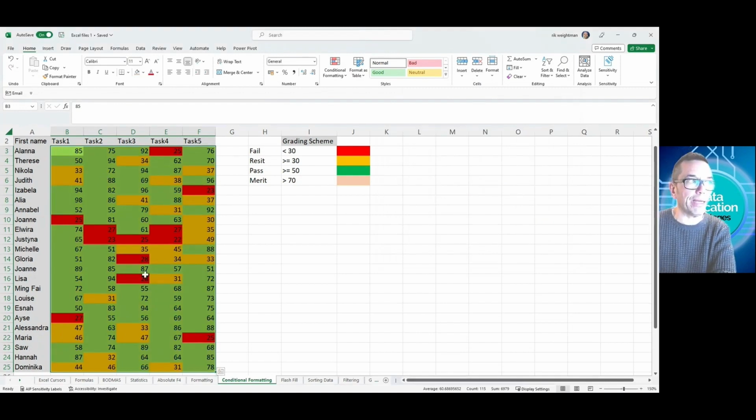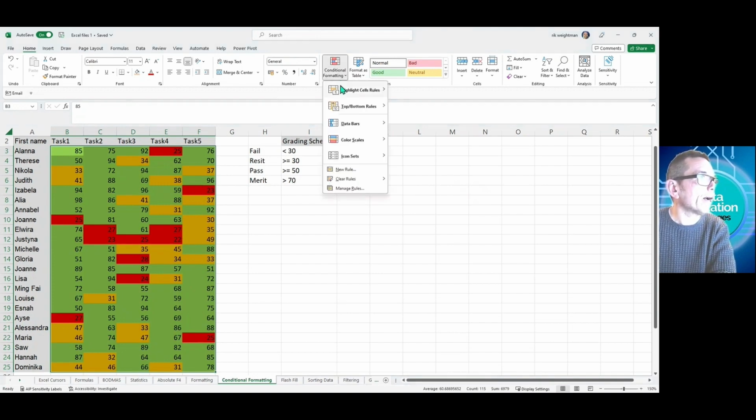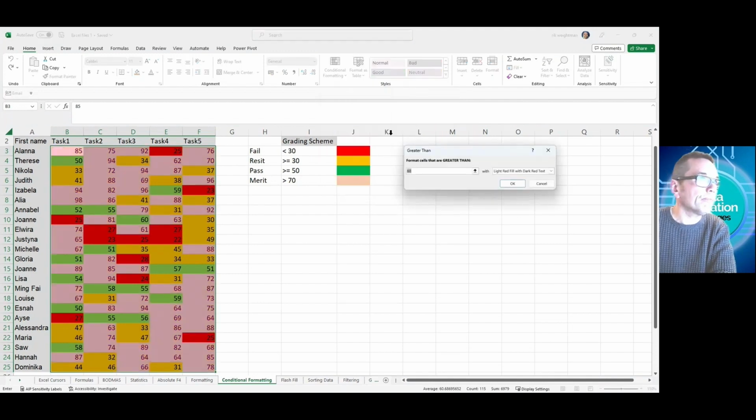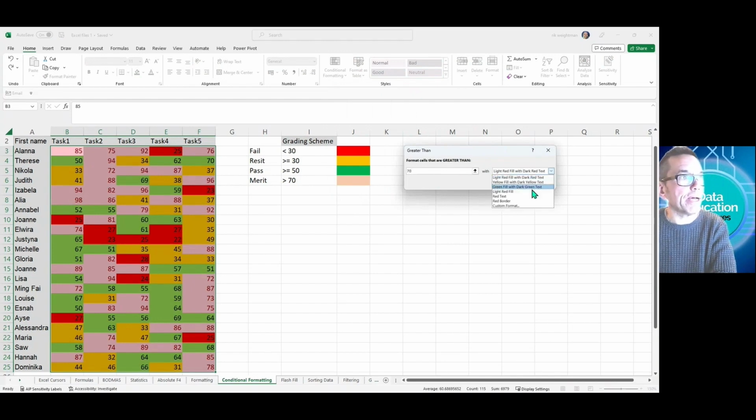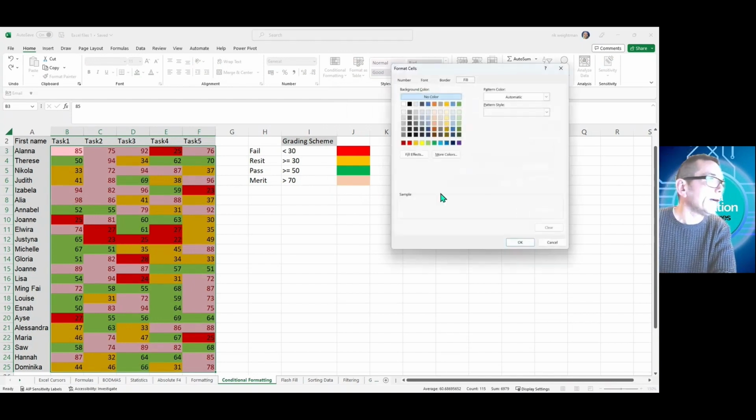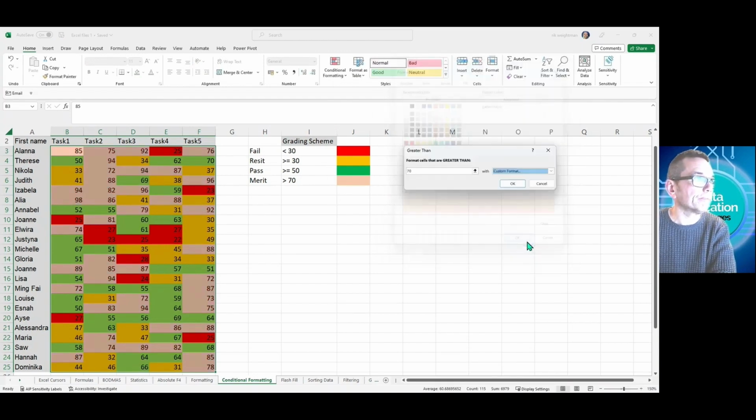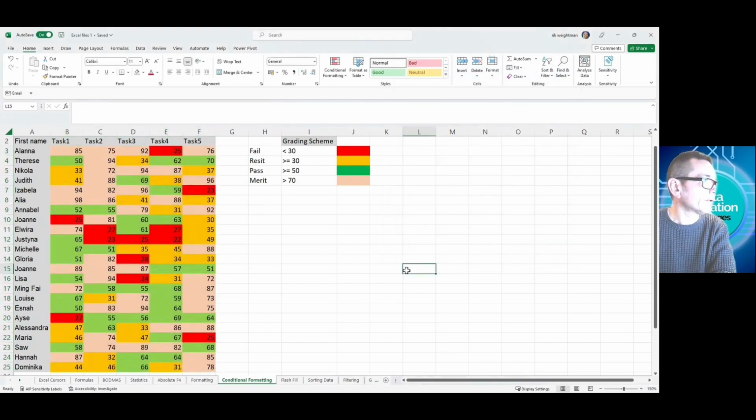But again, we're going to overwrite the last ones, because the fictional students who've got greater than 70 are getting a merit. So back to conditional formatting, highlight cells, greater than 70. We'll go custom format, and it was that one. Yep. Perfect. Press OK. We can now see at an instant who failed, who's getting a reset, who's got a pass, and who's got a merit.